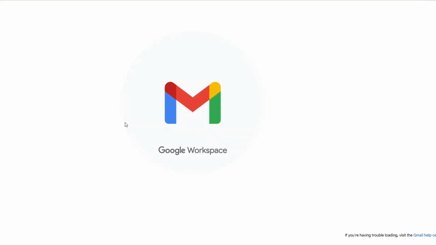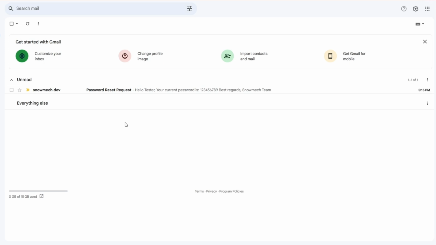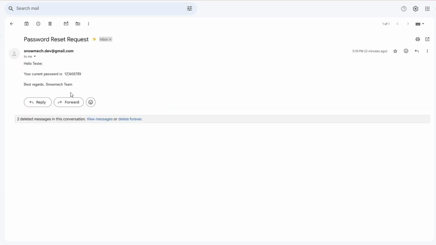Now we log into our Gmail account, and as you can see, a recovery email has arrived. The email contains our username and password. This is how we can retrieve our password.